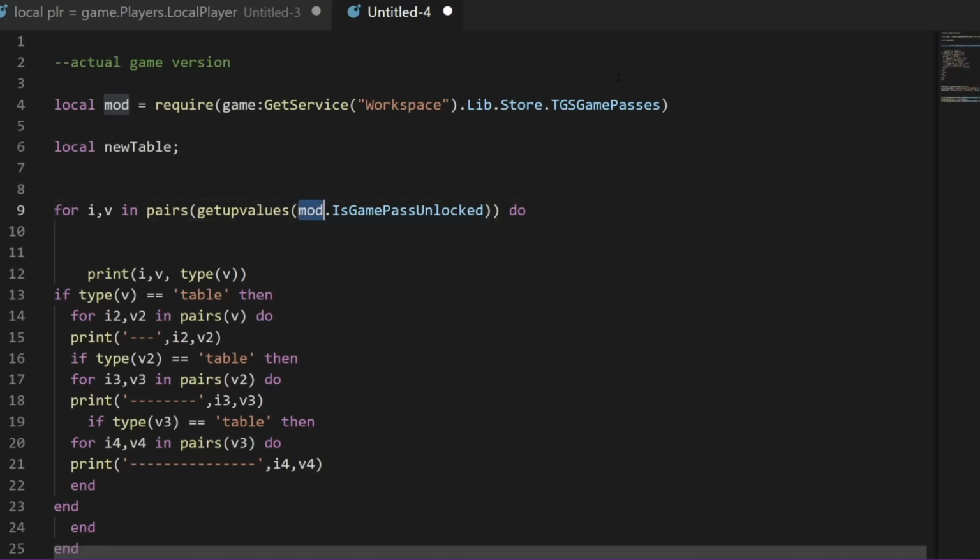Now when you do getupvalues on a function that's in a module script, you prefix it with your reference to the module script, which in this case is mod. So mod dot, then the function name. The function that we found in the script was called isGamePassUnlocked. Right, so now we want to get all the upvalues within here.